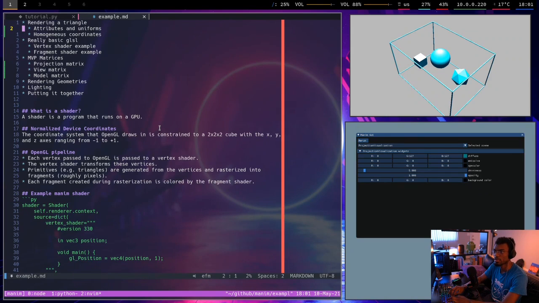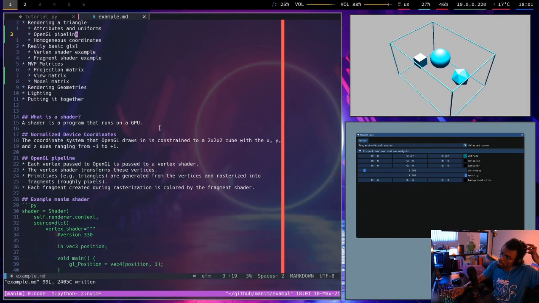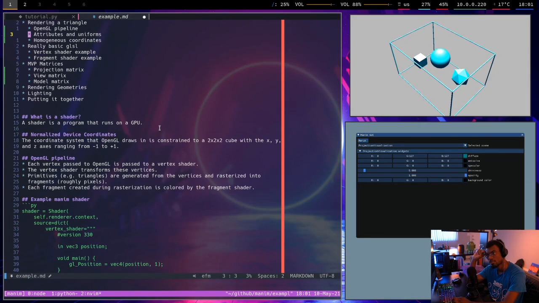Like here, for instance. At some point, I should probably go through the OpenGL pipeline. I think here would be a good part. No, probably the first thing. I can go through the pipeline and then go through how the data is passed with attributes and uniforms, then homogeneous coordinates. I think that makes sense. Then I can go over the basics of OpenGL, basic fragment shader stuff. And that's when I can get into projection, the various matrices.